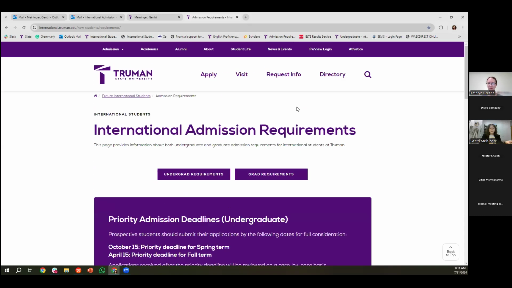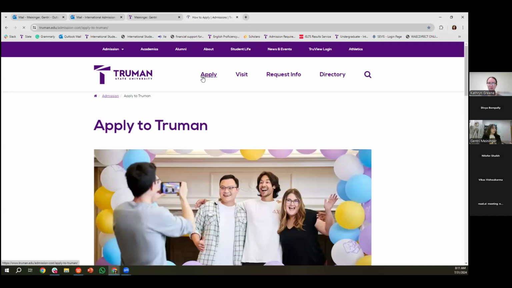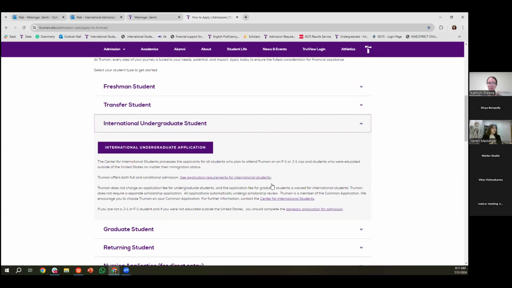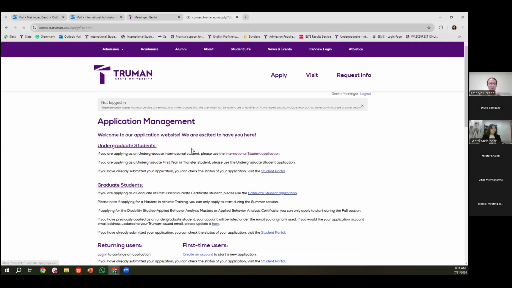So I'm going to take it from the home page here. This is where you're at the requirements, you've read it, good, now you want to apply. So you'll just click the application button here. And they will be an international undergraduate student most likely. So you'll click on this box and you will go to the international undergraduate application.